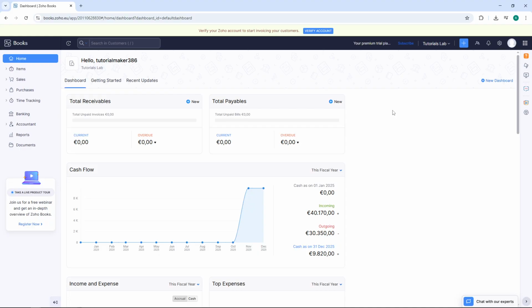Once the page loads, log into your Zoho Books account using your credentials. Make sure you're using the account that has administrative access, as you'll need proper permissions to configure opening balances. After logging in, you'll land on your Zoho Books dashboard. Look at the top right corner of the page and click the gear icon labeled Settings.